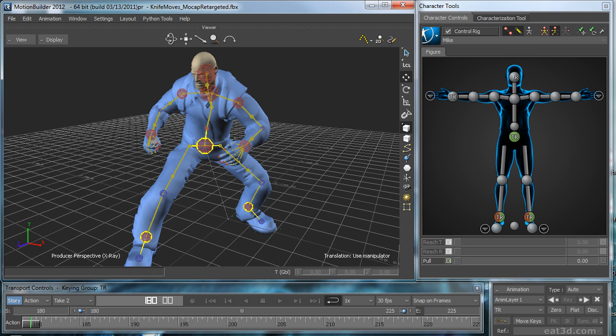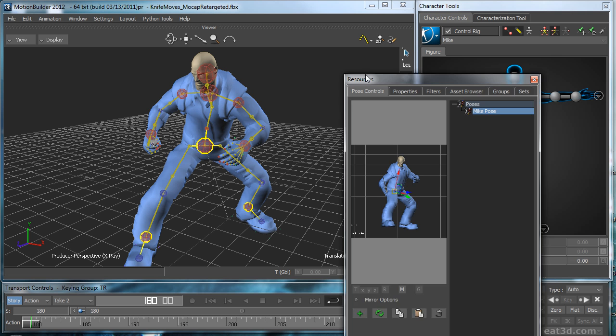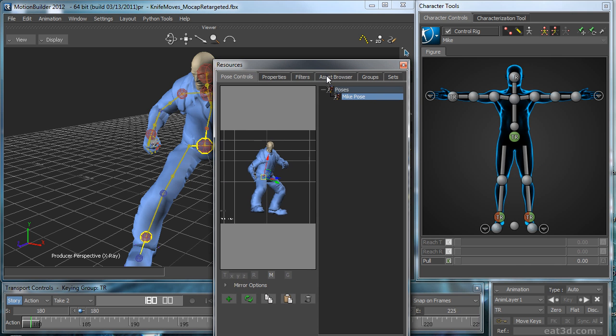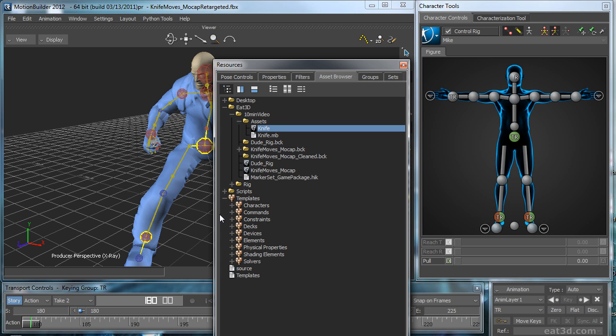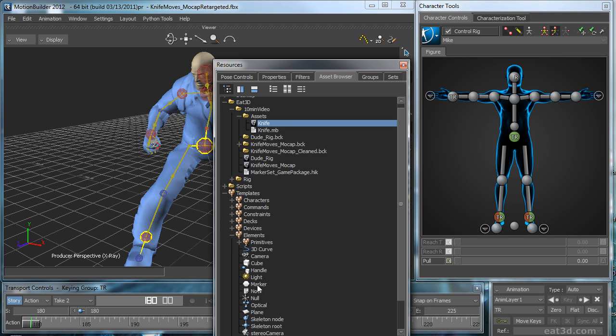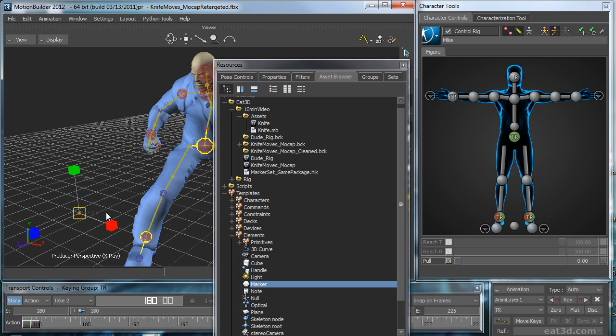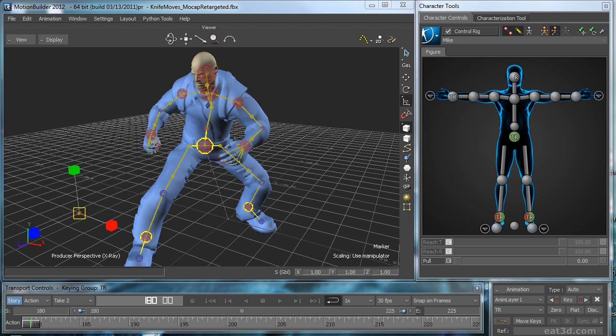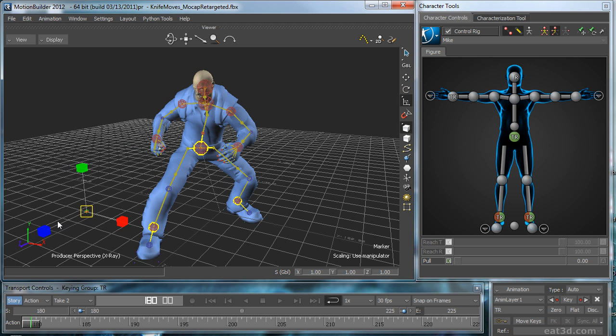So back onto the rig, and then we bring up the resources window again. We go asset browser, templates, elements, and then the marker ordinal. It doesn't really matter. I like markers. They are red and square and pretty. So we can remove this again. Scale it up a bit so we can see it.